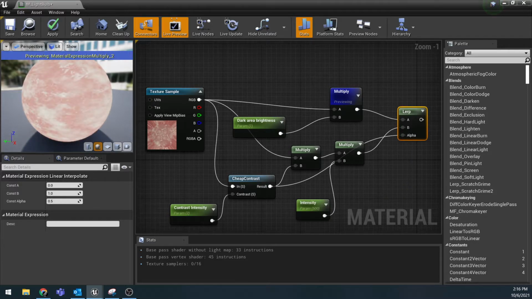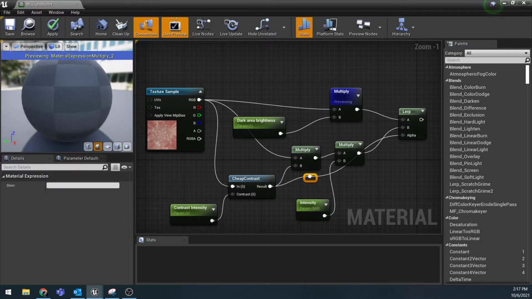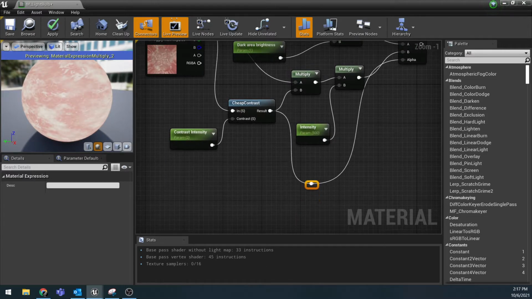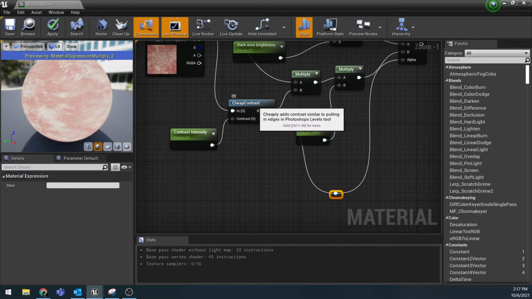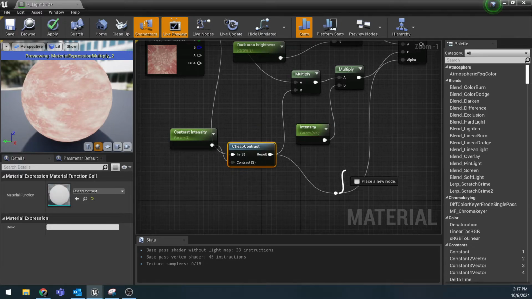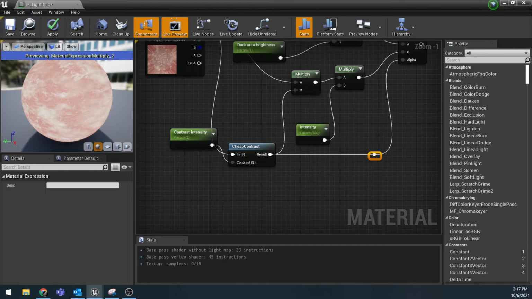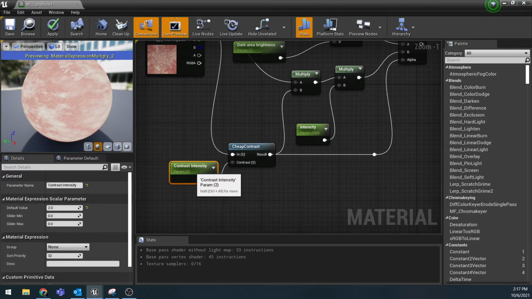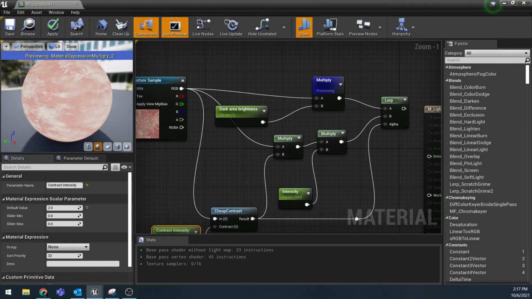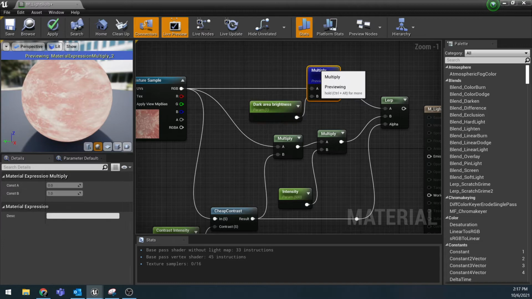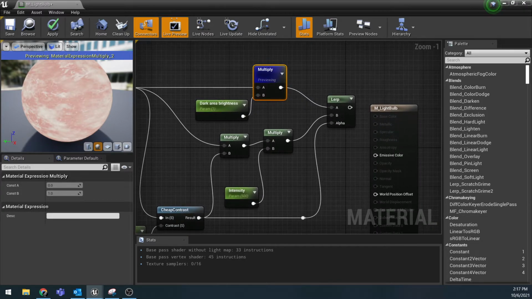Because if you remember, that's that black and white image that we used to multiply, to cut out the darkness. Where now we're controlling the darkness with this one. So last, we would just feed this lerp into the emissive color.